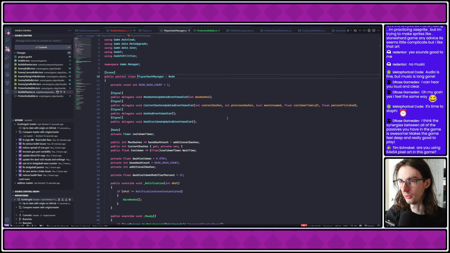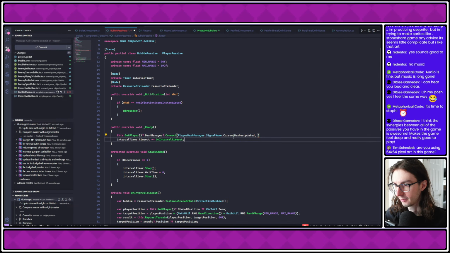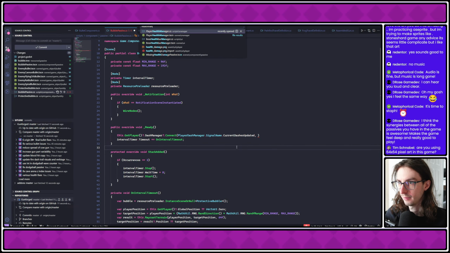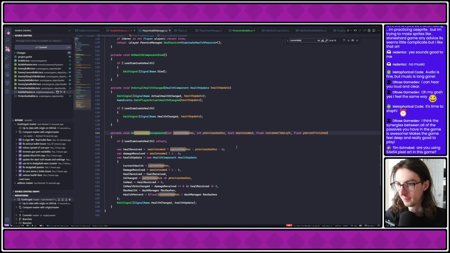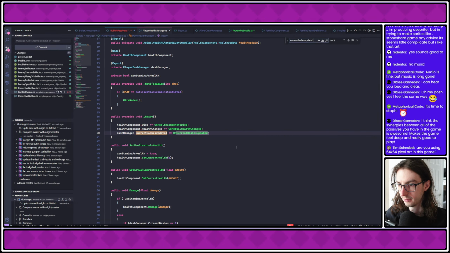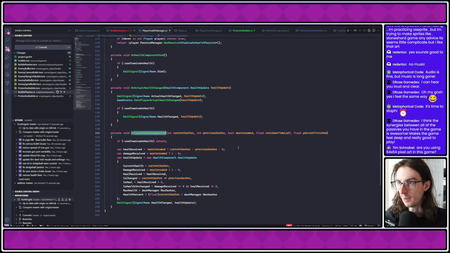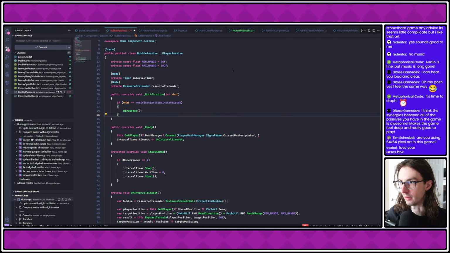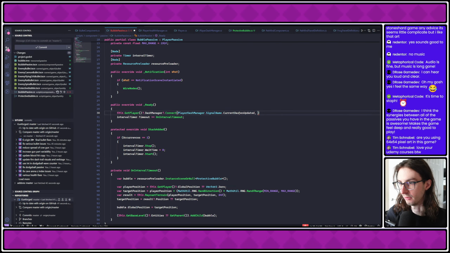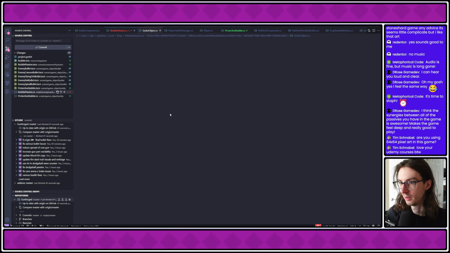Do I want dashed? Wait a minute. Current dash is updated. No, I probably want current dash is updated. I'm going to have to see if this will work with that gym rat passive. I'm pretty sure it will, but I just gotta make sure.